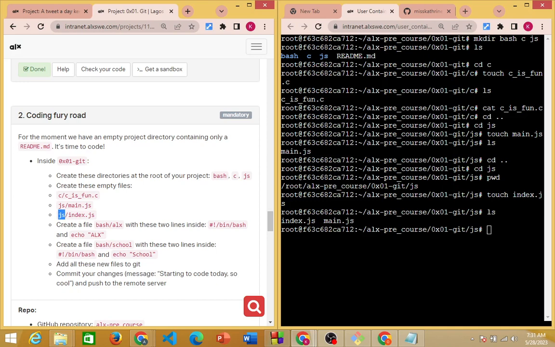So after doing that, the next thing they want us to do is to create a file called ALX inside the bash directory. Can you see that? We want to create a file. So if they say bash/ALX, it means a file inside the bash directory with these two lines inside, okay?